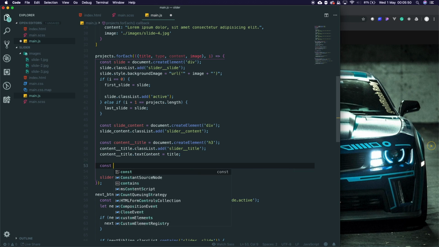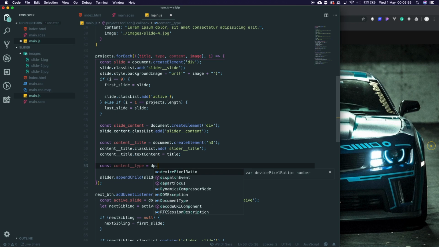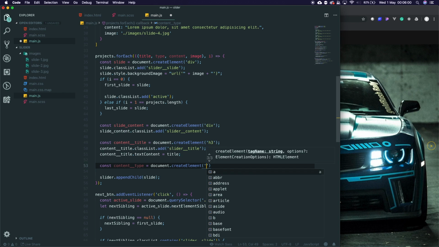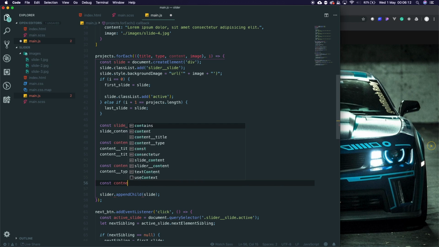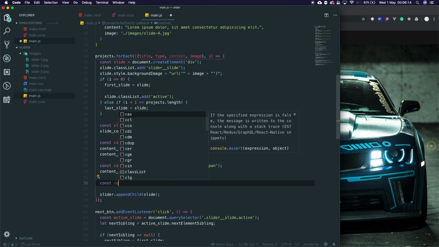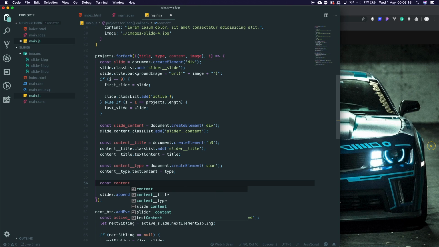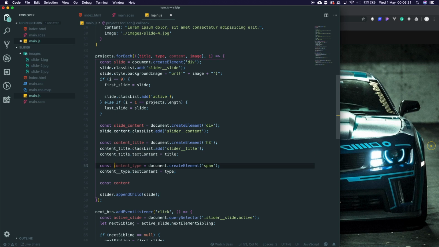We then want the content_type, and again this is going to be equal to a document.createElement, and this is going to be a span, and the content_type.textContent is going to be equal to type. Finally, for the elements, we just need to create content. Also, these should just be singular. I don't know why I keep doing them as double. They can be single. And then content.